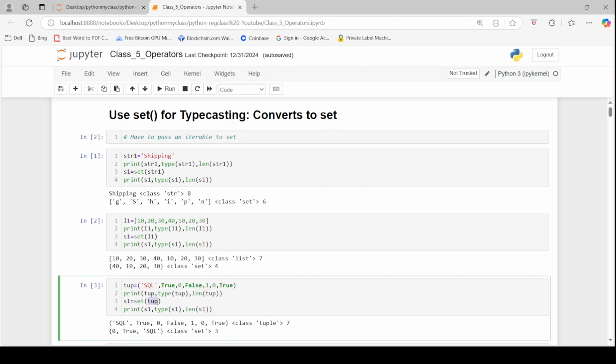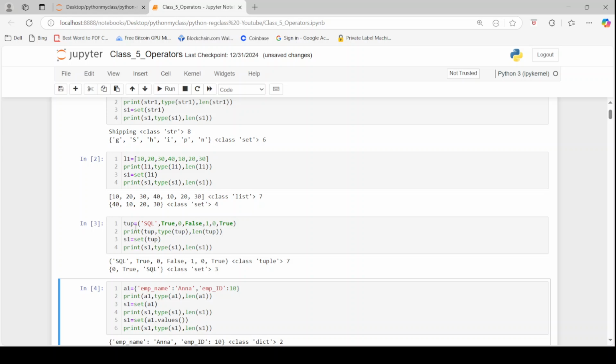And pass this tuple to this set function and then print it. When you print the results, that is, the results are stored in S1, this will be a set. So ultimately you get a set, and inside this the duplicate values are thrown out. So you have 0, true, and SQL. The other true and 1 are taken out. The other false and 0 are also taken out if you compare.